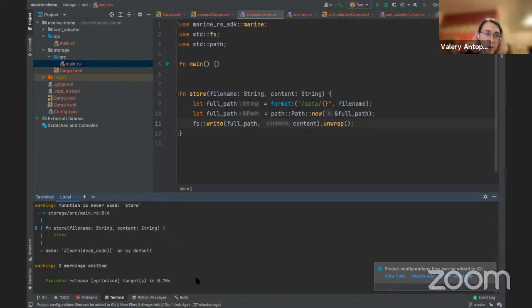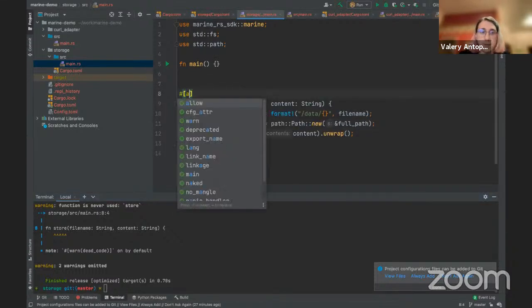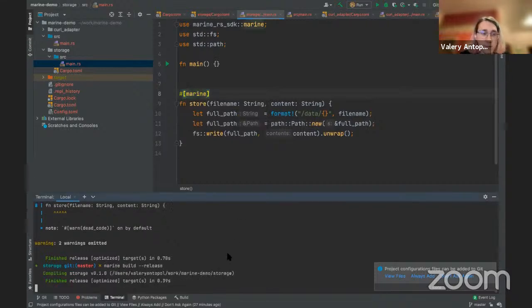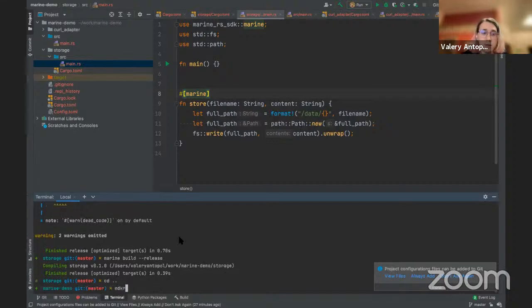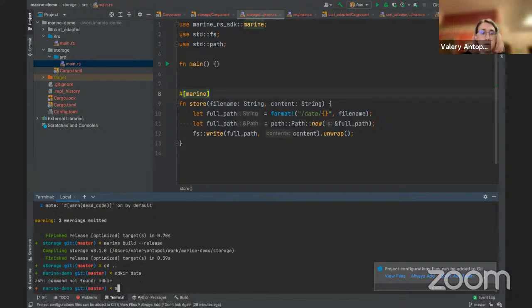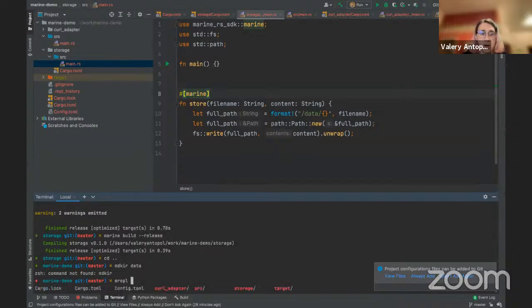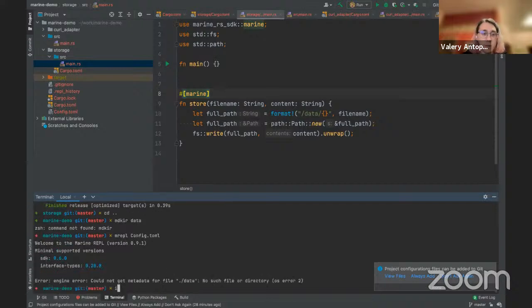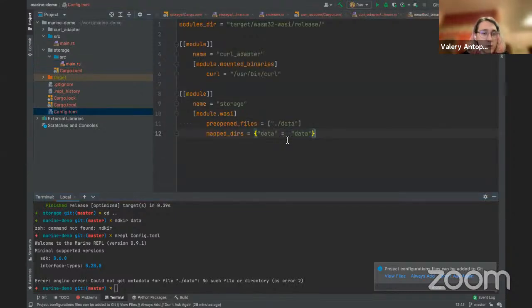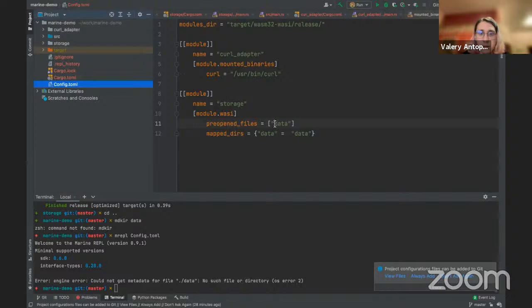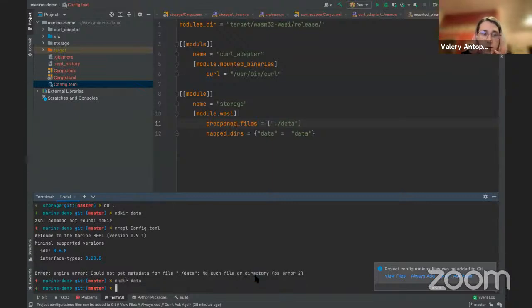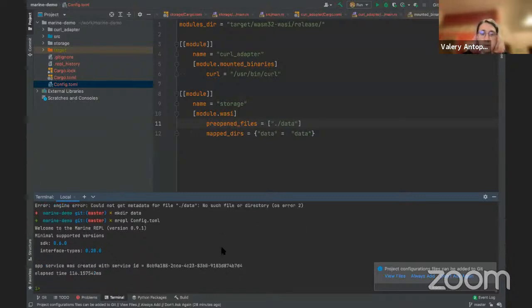Let's build it. Oh, I forgot to wrap it in Marine. So okay, we built the module, and we can create a directory. We can test it with mrepl. But maybe we can just create a directory in the right place? No. I didn't create it actually. So okay, everything is opened.